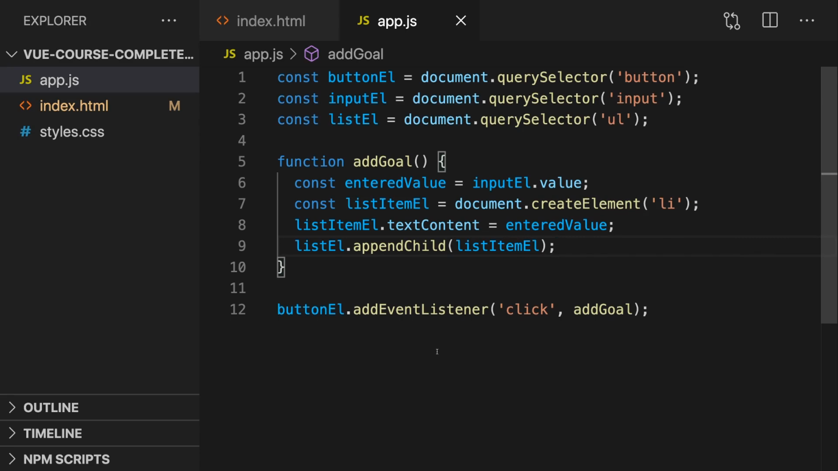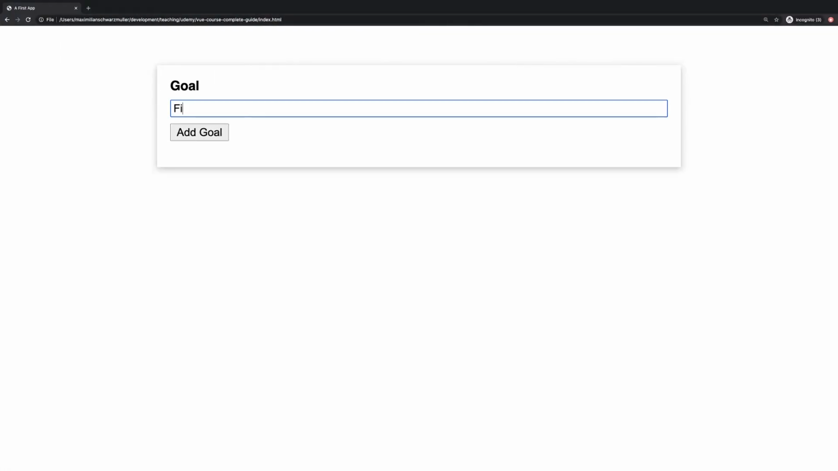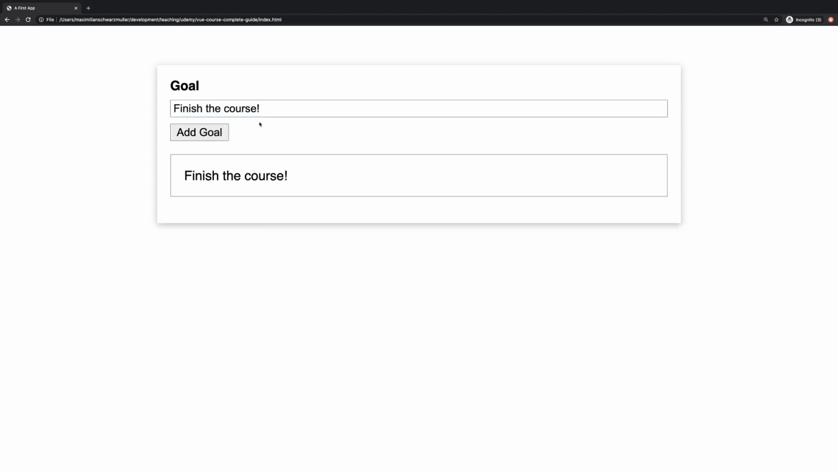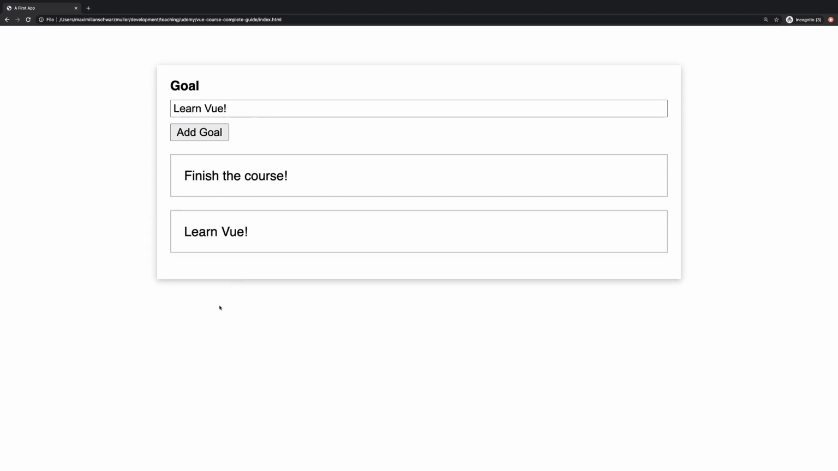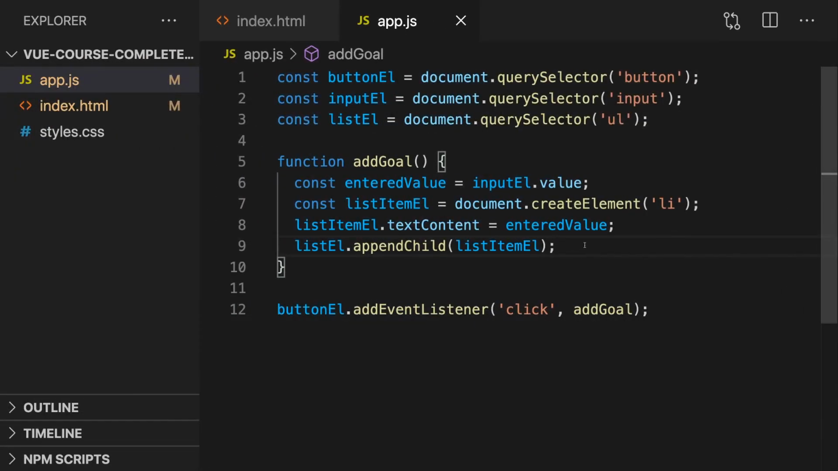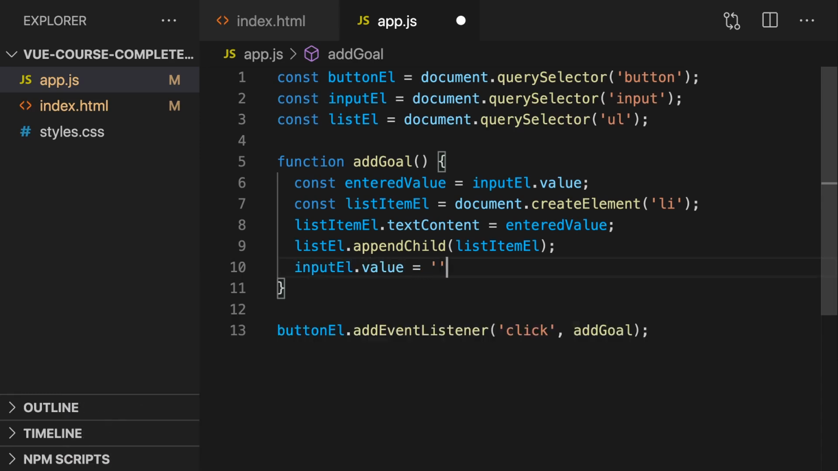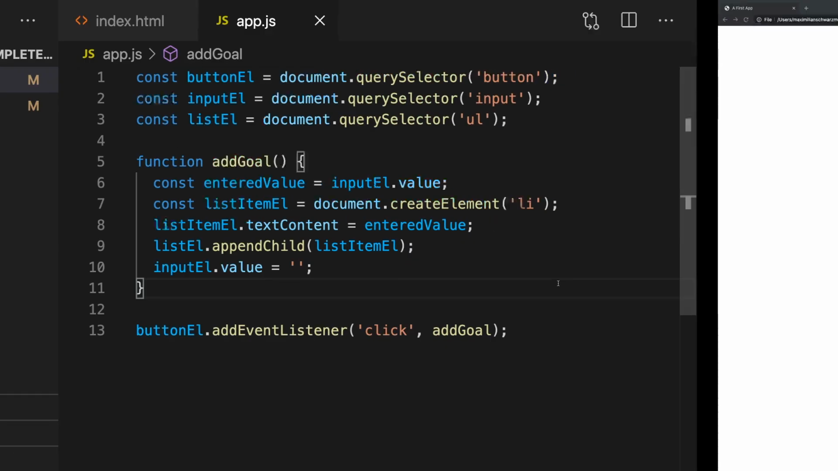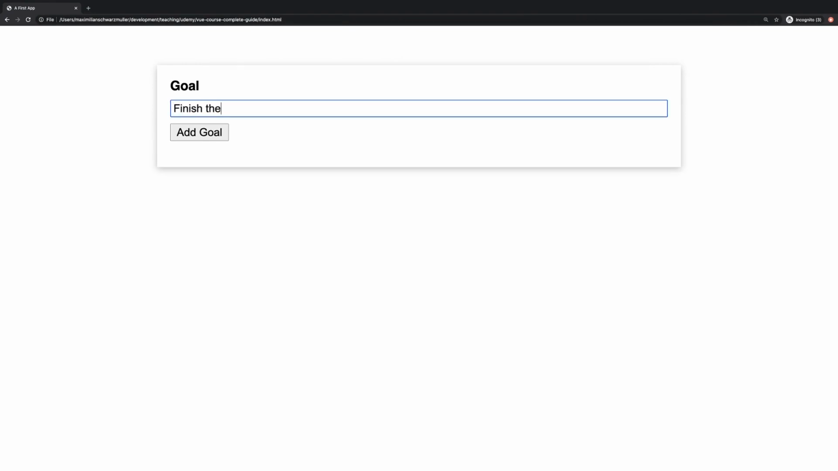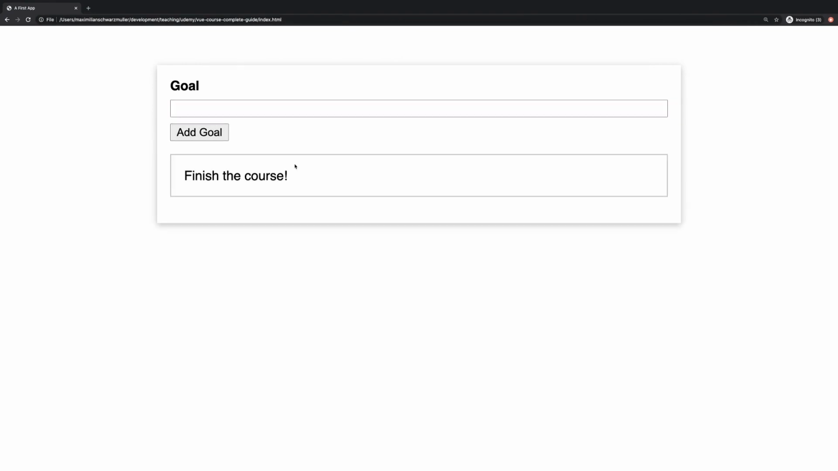If we do all of that and we reload, I can add finish the course and add this goal. And thereafter, for example, also add learn Vue as a goal. Now let's say we also want to reset the input once a goal was added. We could do that by again using our input El and setting value equal to an empty string. This will set the value in the input element to an empty text and therefore clears it. So with that, if we reload again and I add finish the course, now this would be cleared.